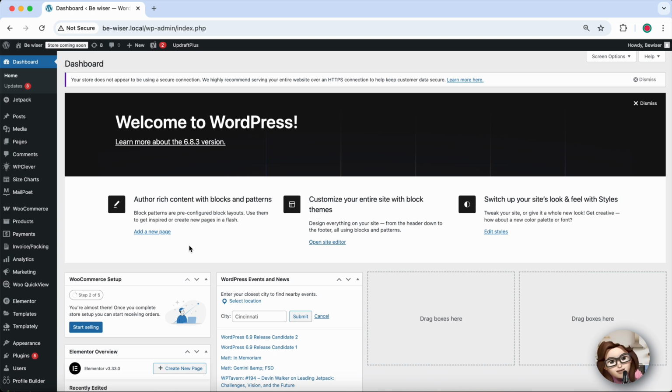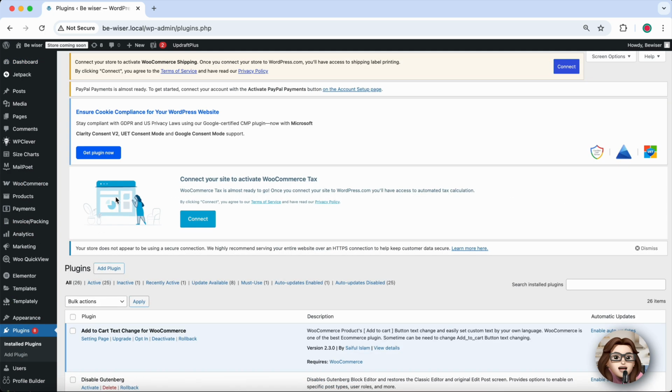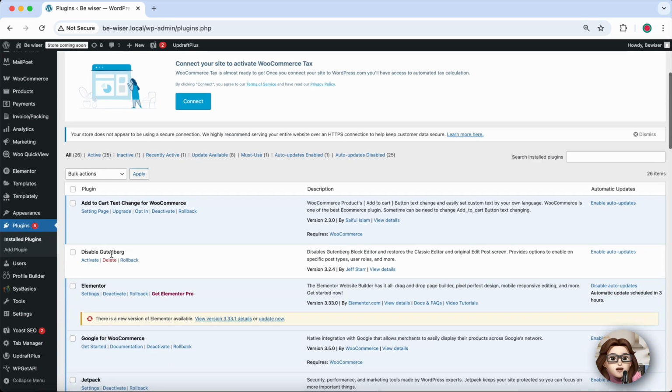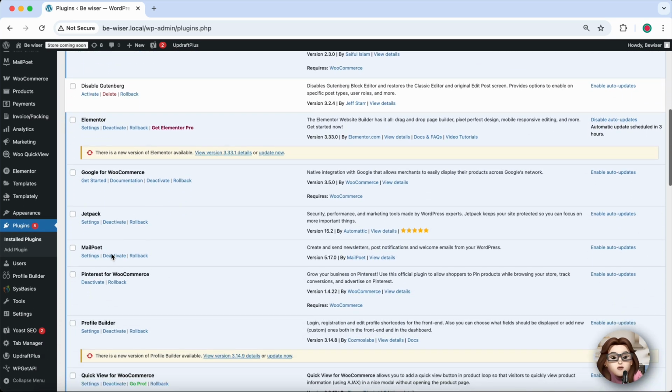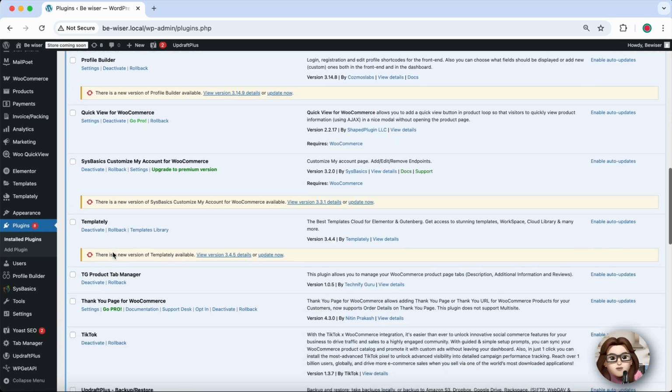Let's get started by heading to your WordPress dashboard. Once you're logged in, look at the menu on the left and click on Plugins. Then select Installed Plugins. This is where you'll find every plugin currently active on your website.